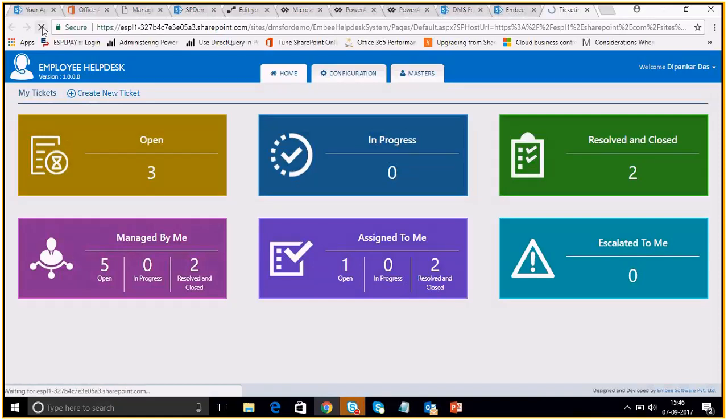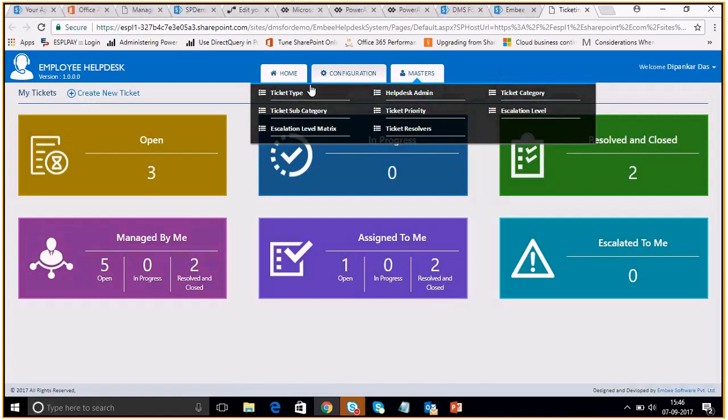So the look and feel is traditional, meaning whatever we are using for any traditional or classic ASP.NET or ASP pages, that kind of look is also possible over here. Based on login credentials, I'll be able to access these menus. Here you can define your own ticket type.